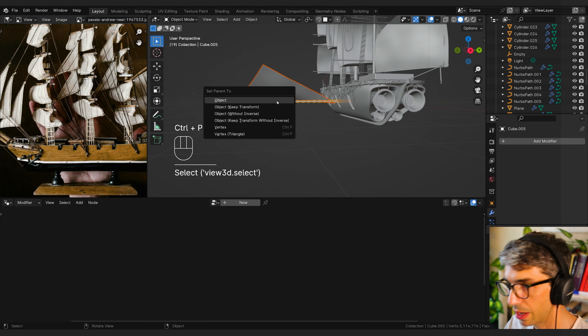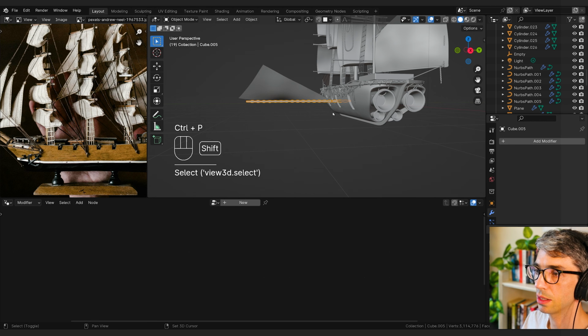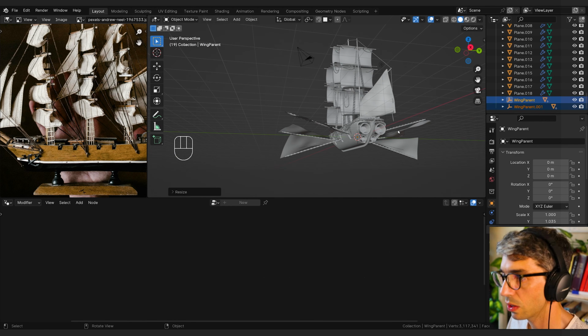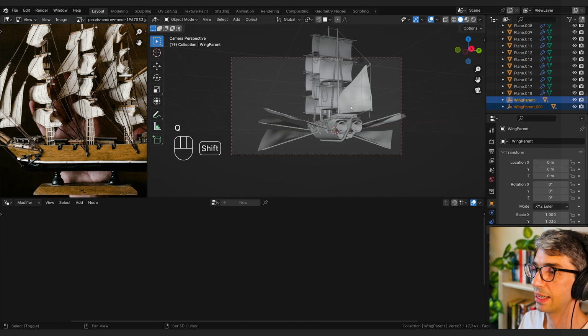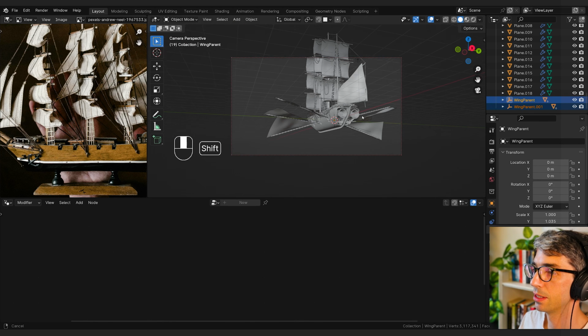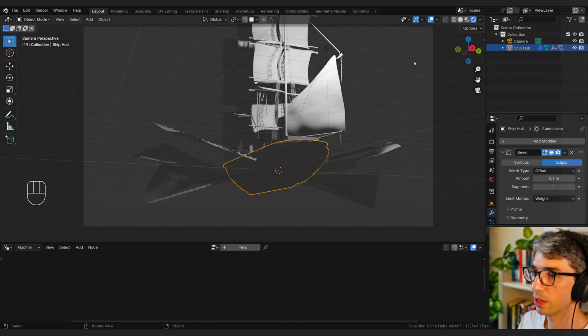So Control P to parent. And then I can take this and I can rotate it down. All right, let's get a camera. Jump into the camera that already exists. We managed to do this without deleting anything in the default scene. That's pretty impressive. And I'm going to switch over to rendered view.